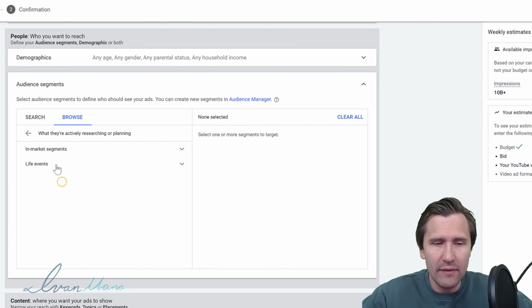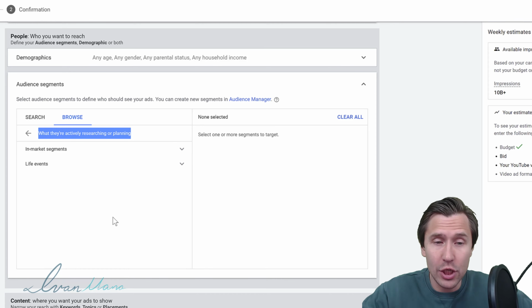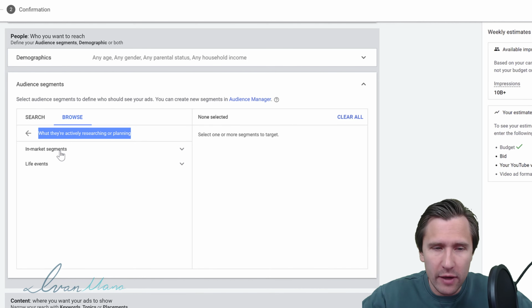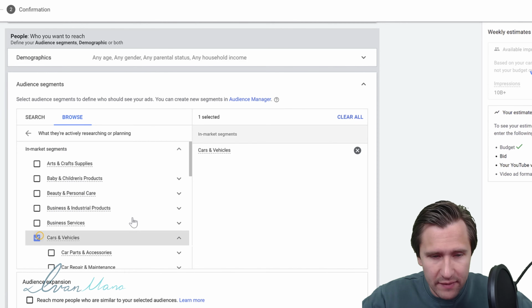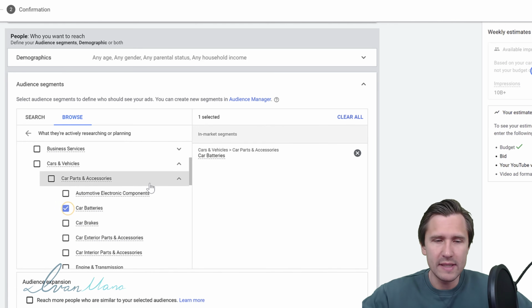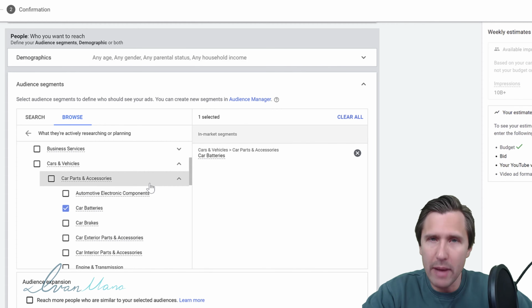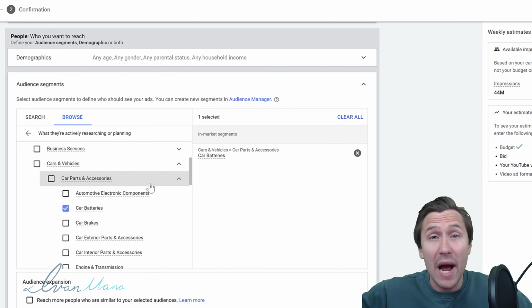So that's that. You have in-market events. So in-market is a little more specific than affinity. It's not just people's interests. It's what people are actually researching or planning right now, like in the past maybe few weeks or the past few days. So Google notices that there's a little shift, a little trend. Somebody might be looking for, let's say, car and vehicle parts. Well, let's go more specific. Let's say car parts and accessories, and we can go more specific. Let's say Google sees that this person has been looking for car batteries, for example, in the past week or so. So it looks like they want to buy car batteries.